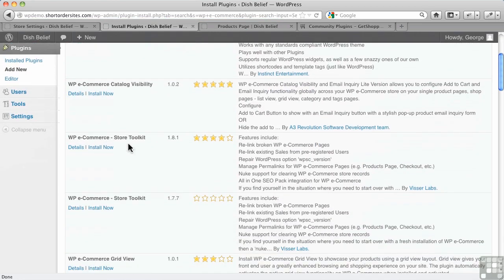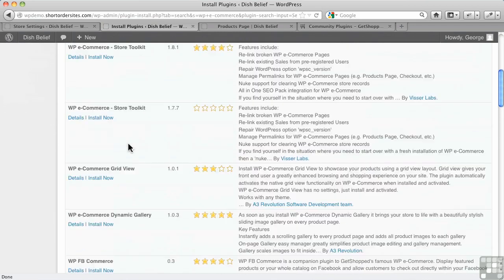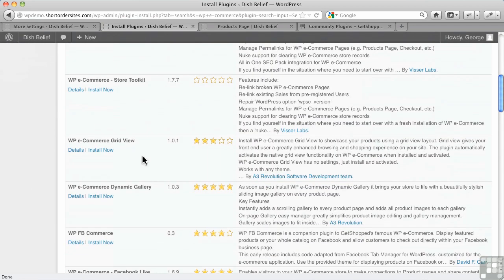Now what we want to look at is some of what's available. And there's a lot. Now this is a very interesting one from a relatively new company, A3 Revolution Software. What this one does is it provides you grid view. Remember, in our catalog, we're just seeing them one right under another, and it'd be nice to see them in columns and rows, right? More typical of a shopping cart. For WP e-commerce all along, that's been a paid plugin that you had to upgrade to. This provides you grid view, a limited grid view, but still a grid view for free.